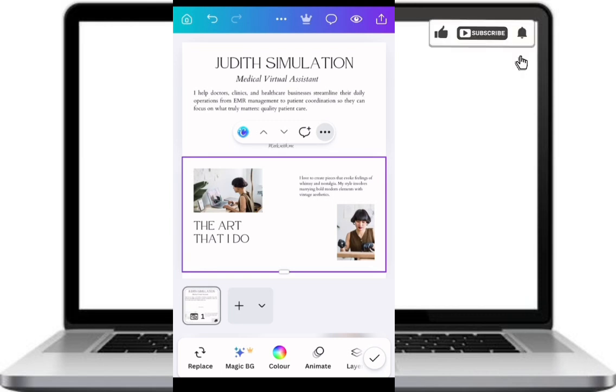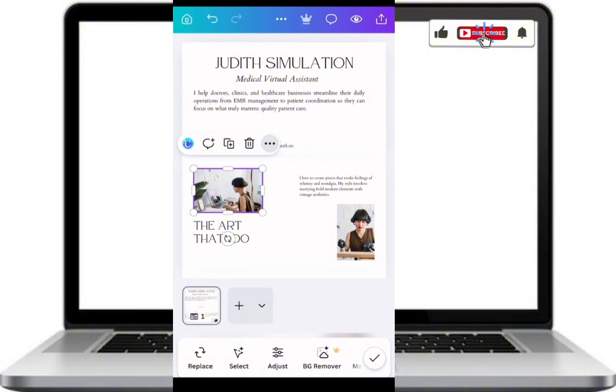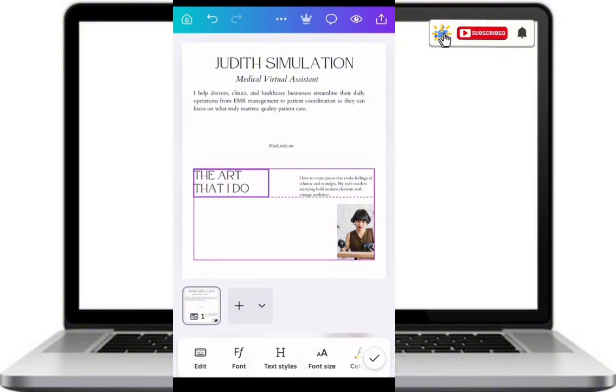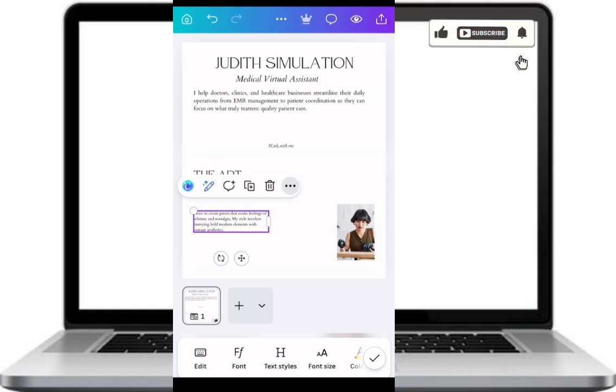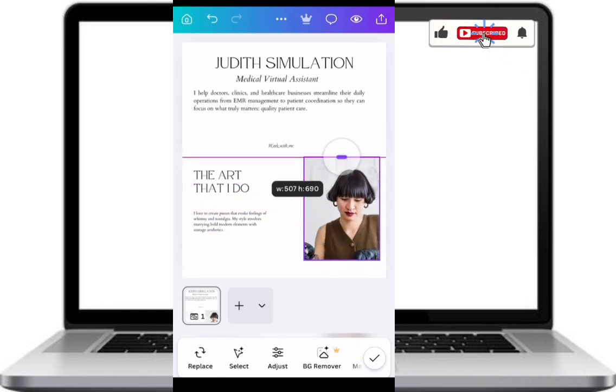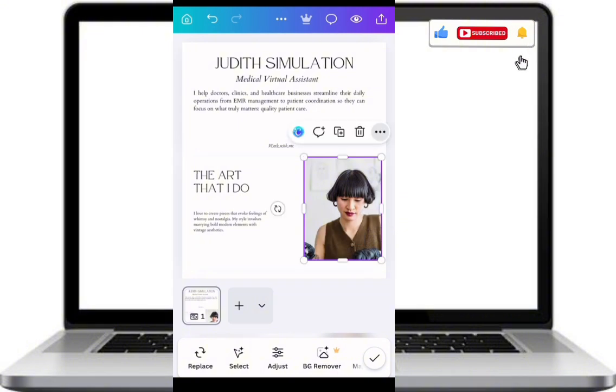So now we are going to make this about me. This is totally optional, but it is also necessary. So let's increase this because we are going to add our picture here. Let's say you don't want to use this frame, you want to use another frame. What you're going to do is delete this and then click on elements here.